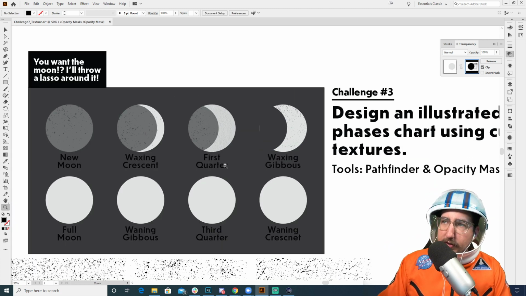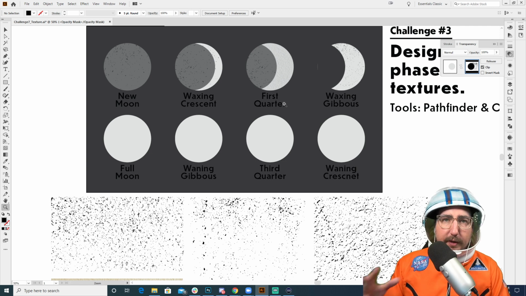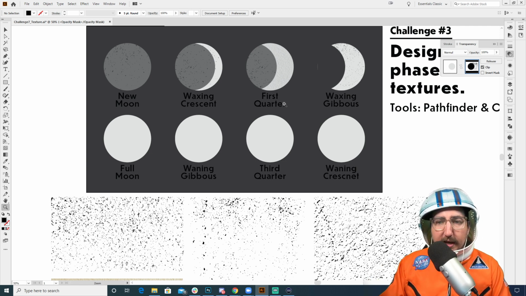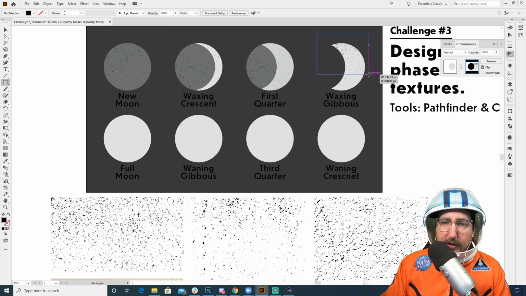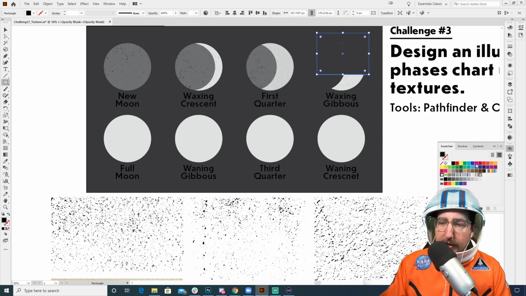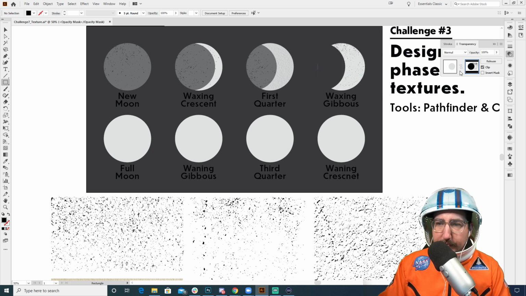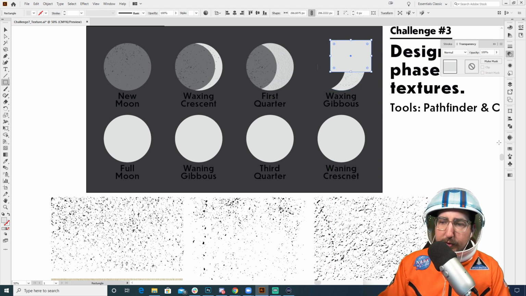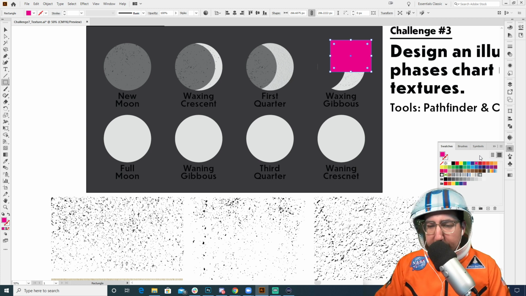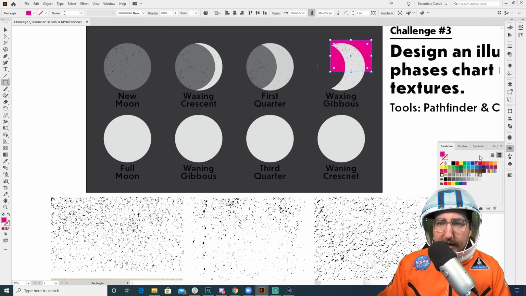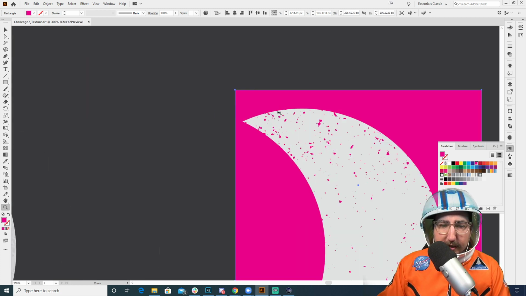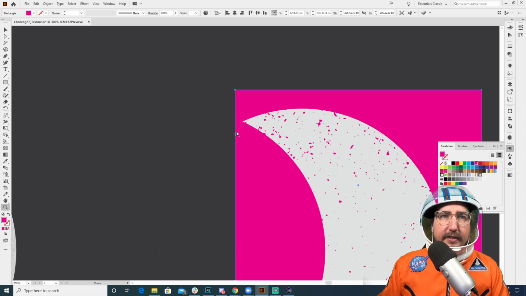So what I want you to do is play around with these textures, play around with the different opacity masks, and maybe show me when you are doing a clipping mask or opacity mask, put a color behind. Maybe put a color behind or put some space dust behind your shapes and show me that it is indeed opaque, that it is an opacity mask.